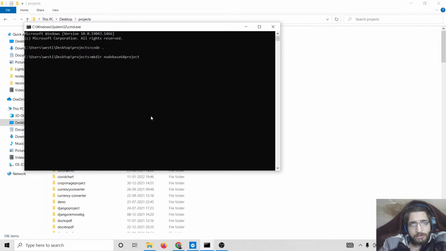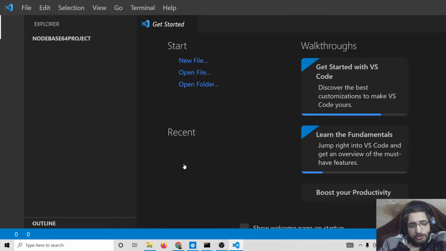I will also deploy it inside Heroku at the end of this tutorial series. So I will cd into this Node Base64 project. I will open this inside my Visual Studio Code text editor.